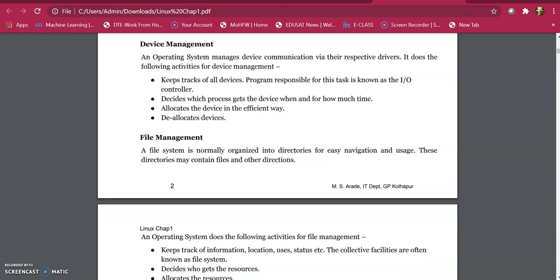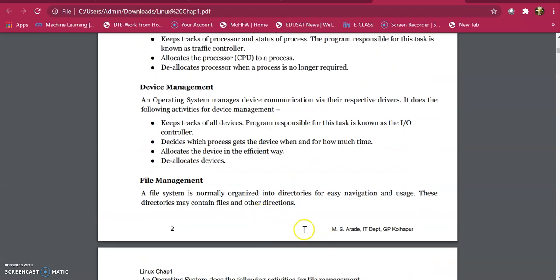The second one is device management. In device management, there are different devices that are associated with your computer.